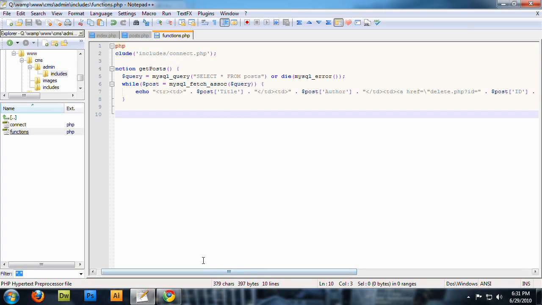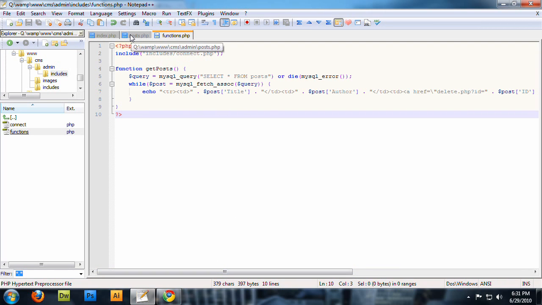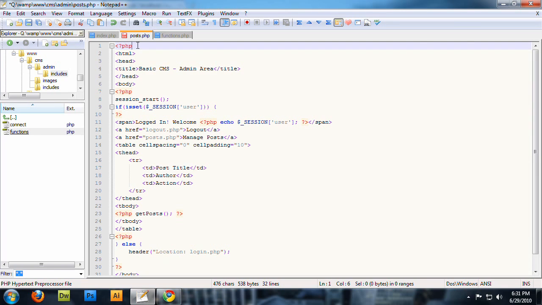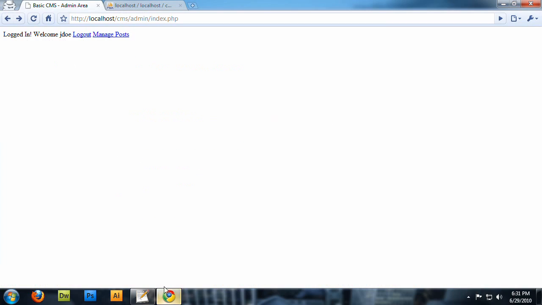everything will be good. So what we're going to do is go back to our post.php file and include our functions file. So we're going to go to includes/functions.php. Now that we have that done, we're going to be able to go to our home page and click on our Manage Posts button, and it will link all of our posts right here. And we're going to add this delete functionality here in just a second.